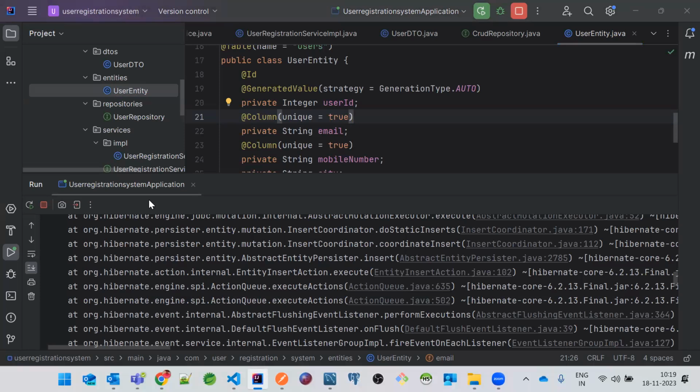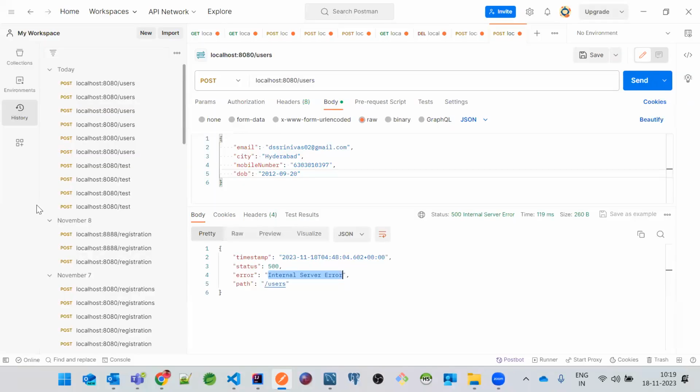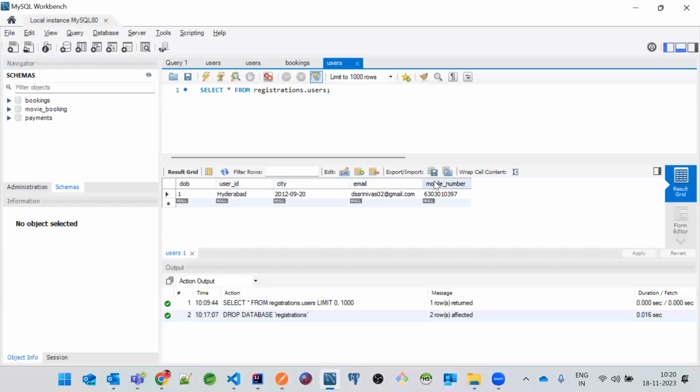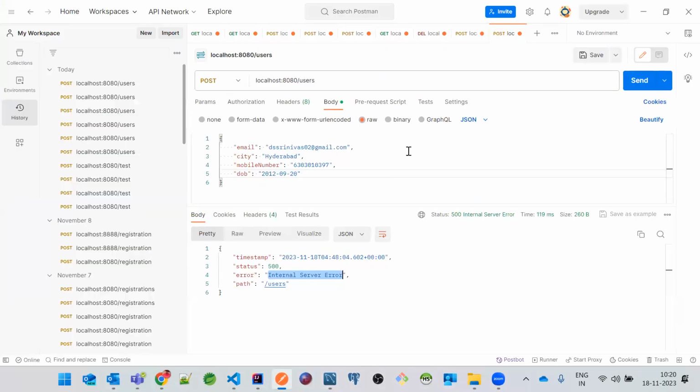Even if ID is different, ID will be different only, right? It will not get inserted because here we have made sure that email and mobile number are actually unique columns. So you cannot add duplicates. But let's say this application is being tested by a non-technical person, let's say a product owner or manager. Will he be able to understand this response? No, right? There has to be some certain way.